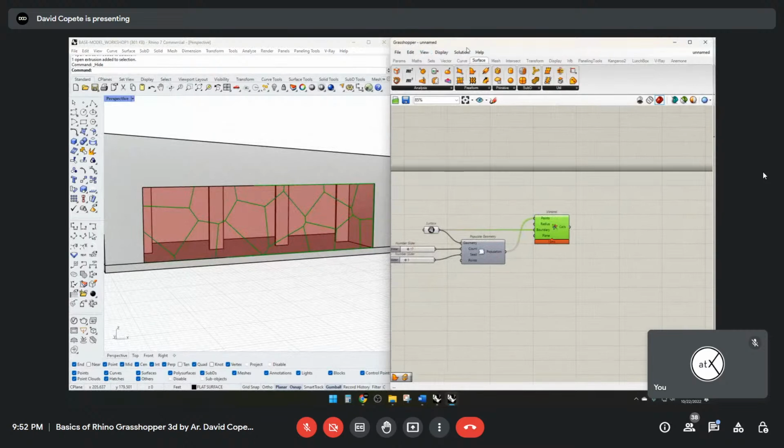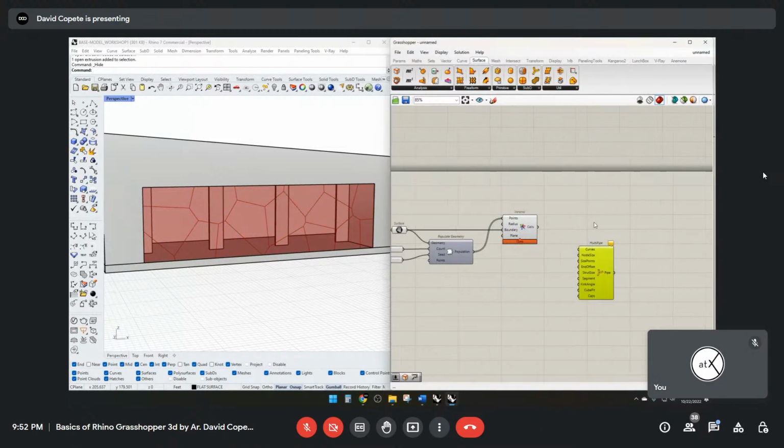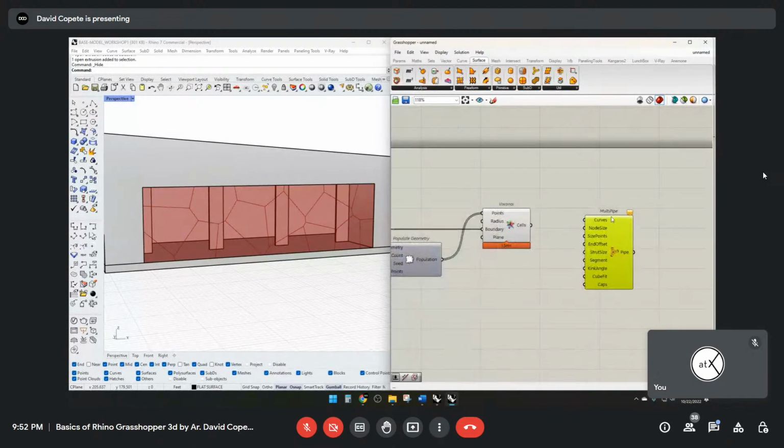With this version of Grasshopper, we do have multi-pipe, which is very useful and it looks really clean. But the typical way you can also do this is bring in just a line or a pipe, which you can use with these curves. Now, I'll be using the multi-pipe today, and it looks really intimidating because it has a lot of inputs, but there are only a few that we'll use.